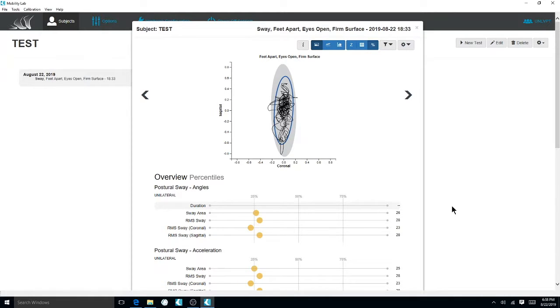Once you've completed the trial for the selected test, you'll be given a detailed results dialog box. For a sway trial that I just completed, you'll be given the black squiggly lines, which represent the actual path traveled, the blue regression oval, which is the best fit for your trial, as well as the gray oval, which is considered normative data. Therefore, anything inside the gray oval is normal. Anything outside the gray oval will be abnormal.